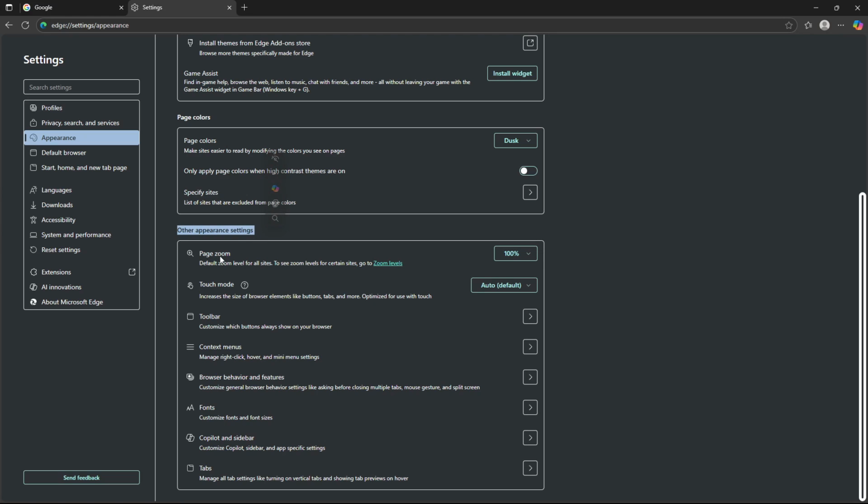To change the zoom level, look to the right of the Page Zoom label. You'll see a drop-down menu. Clicking this will present you with various percentages to choose from. These percentages represent the different scales at which your web pages can be displayed. For instance, setting it at 100% will keep your pages at their original size, while selecting 125% will enlarge the content, making everything appear larger and clearer. Conversely, choosing 75% will shrink the content, allowing more to fit on your screen at once.